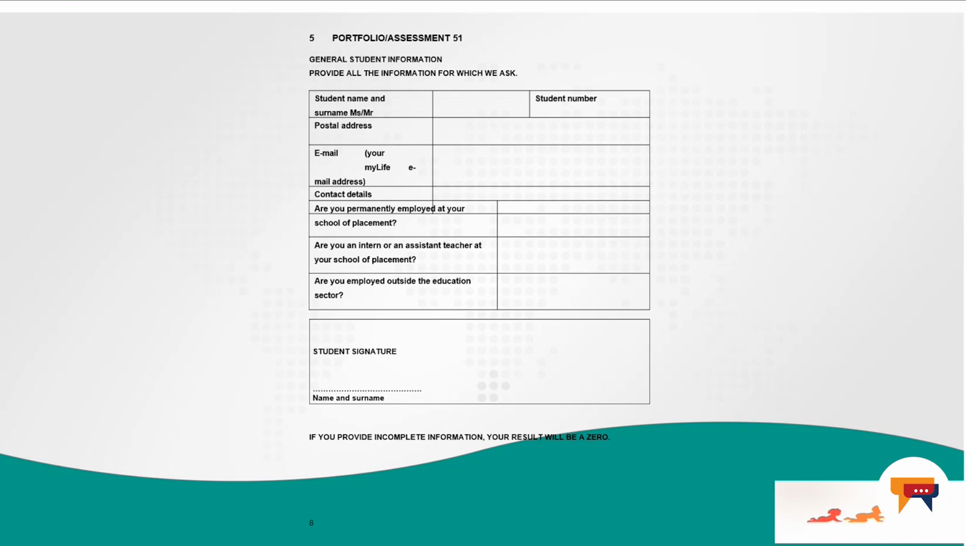Here, do not write "not applicable," where I ask, are you an intern or an assistant teacher at your school? Say yes or no, and if you are an intern, say so; if you are an assistant teacher, say so. If you are employed outside the education sector, also indicate that. And then please sign. Remember, you have to print this document, append your signature, and then write your full name and surname. If you fail to provide us with all this information, this will result in a 0.